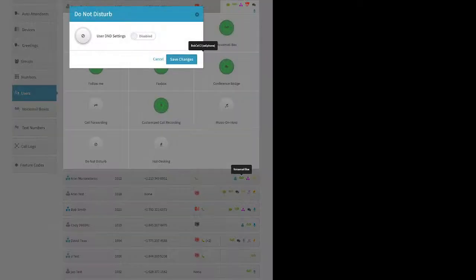Do not disturb. When you click enable, click on Save Changes. That means calls to this user are going to voicemail. Right, their phones will not ring.